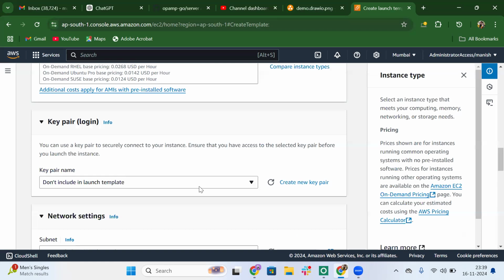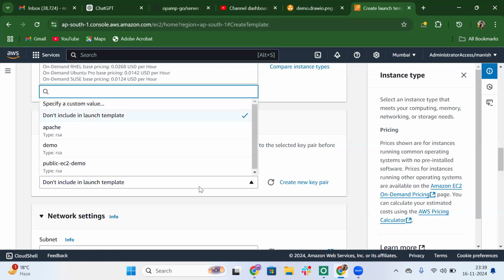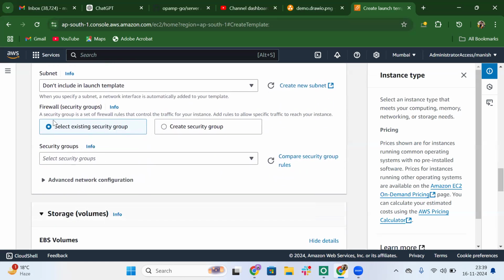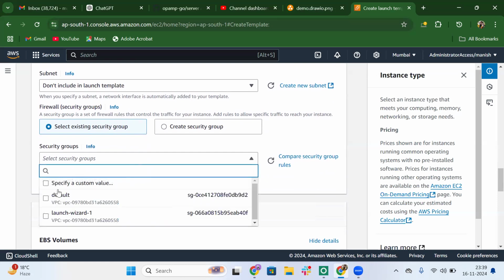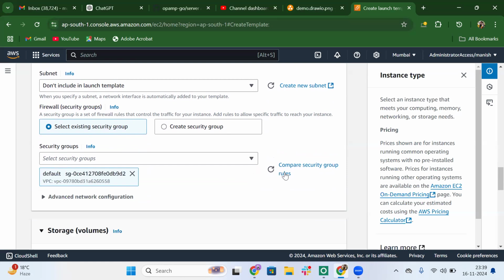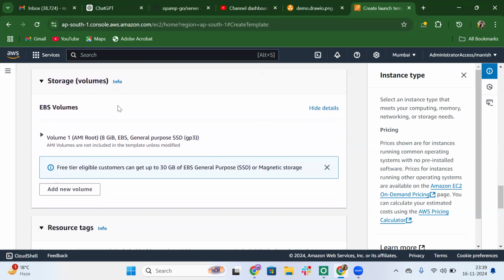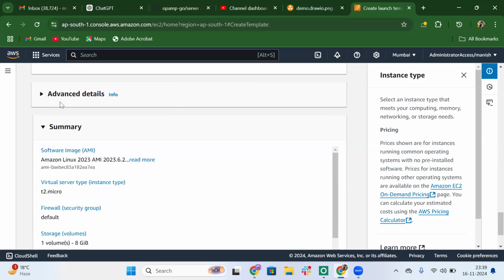And for the key pair, we can predefine, or we can create one and define it. I'm just selecting the one I have, though we can create one as well. So I'm selecting demo, and for the security group, we can select an existing one. I am going with the default security group. We can create another security group and attach it here as well, correct? So that's it. And you can configure your volume, resource tags, all this configuration.